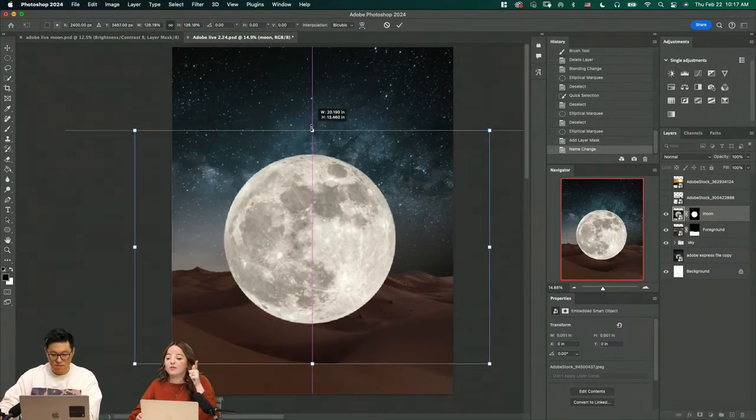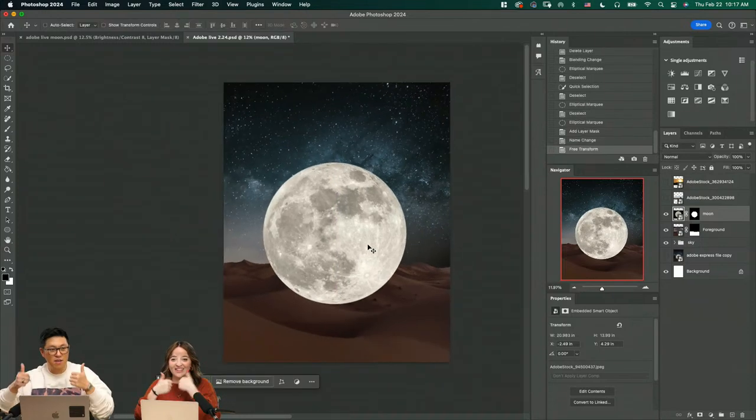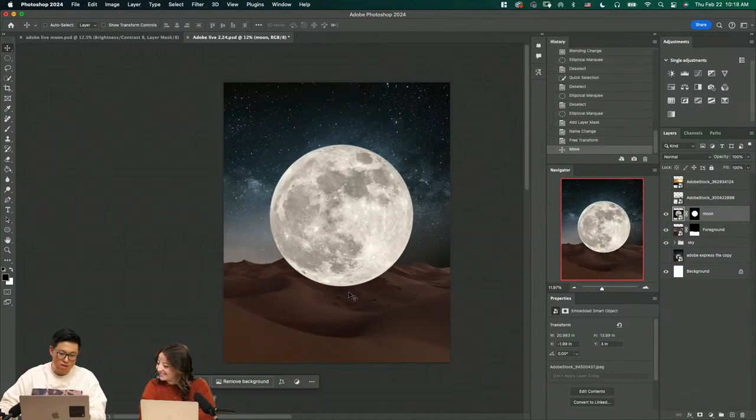Okay, yes, David said layer groups are a must, 100%. Two thumbs up. Thanks, David. So we're going to put this moon somewhere around there. Well, obviously not there, but there, right?